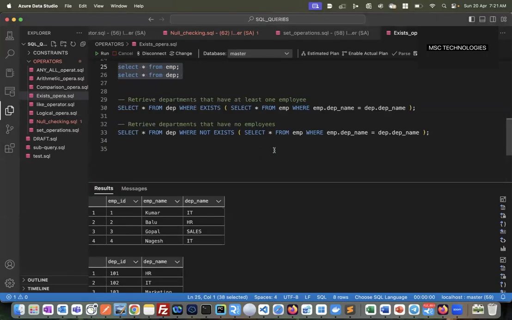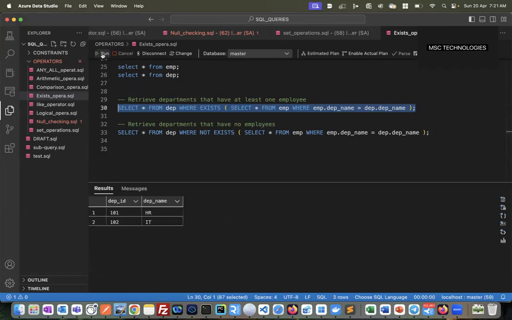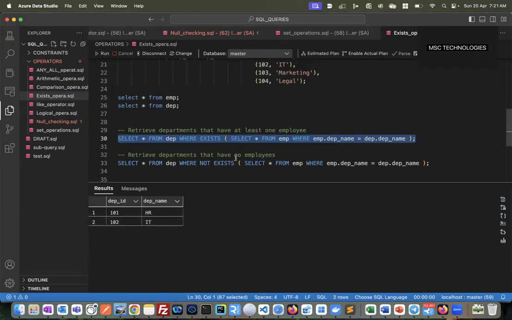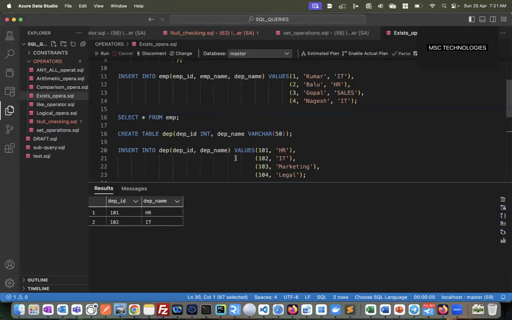Now let me create one requirement. What does the requirement mean? Retrieve departments that have at least one employee. That means the same as whatever we practiced in subquery, same here also. But here we are using EXISTS. I want to get the departments which contain at least one employee. Now you can see we have HR and IT. HR and IT contain at least one.